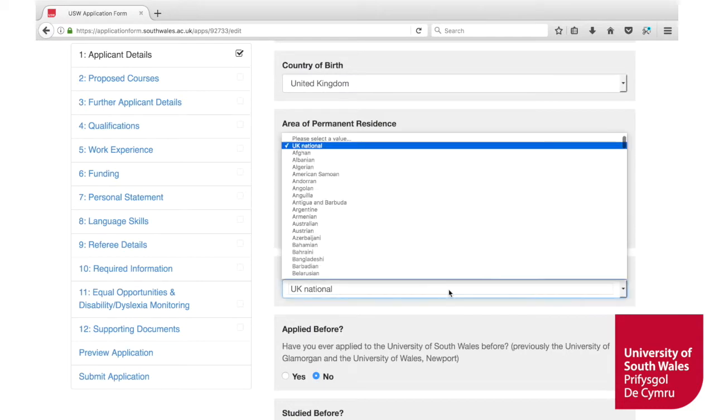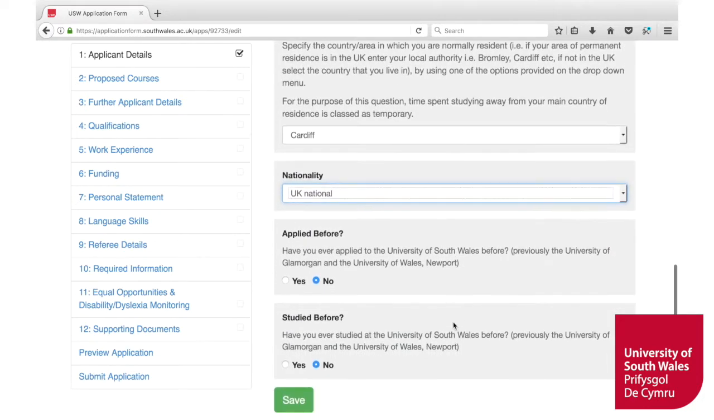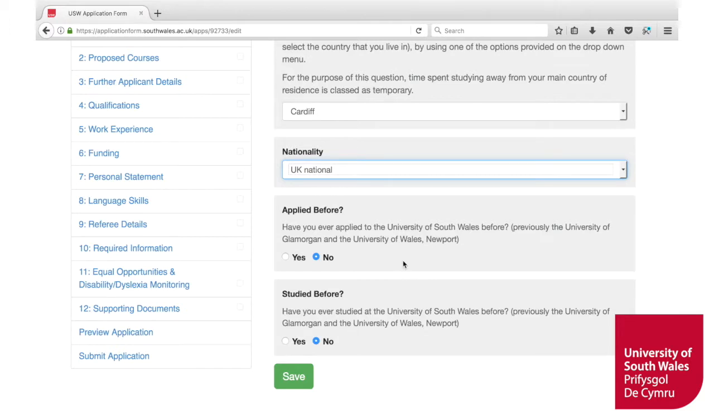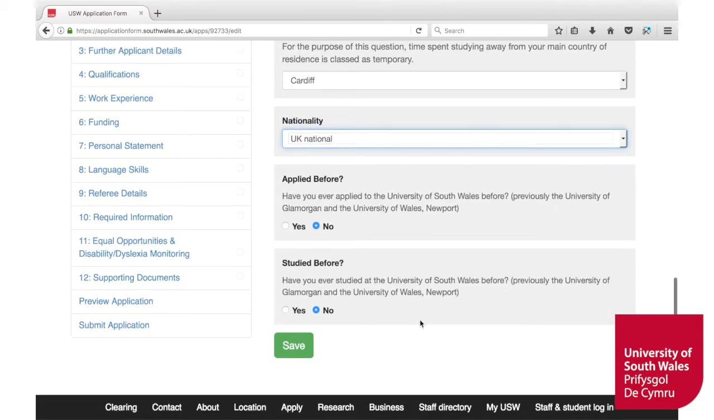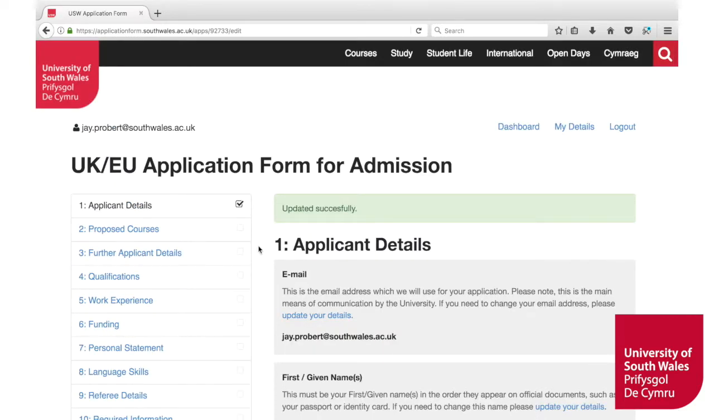your nationality, and finally, an important section before, you may have applied to the university previously, but the majority of you will have not. So therefore select no if you haven't applied to the University of South Wales before. And similarly here in the final box, have you studied at the University of South Wales before? Yes or no. And what that will do, it'll save the information so you can log out and log back in as many times as you like and it'll save the information for you.